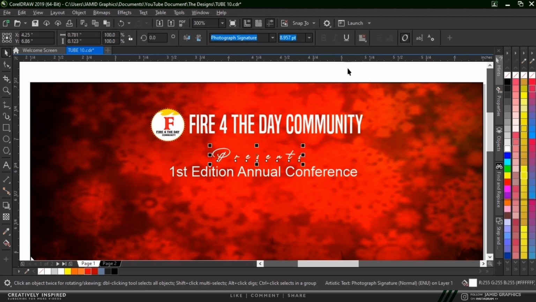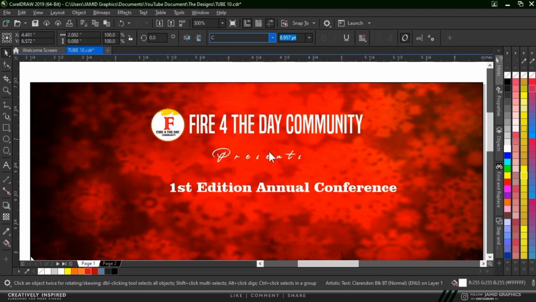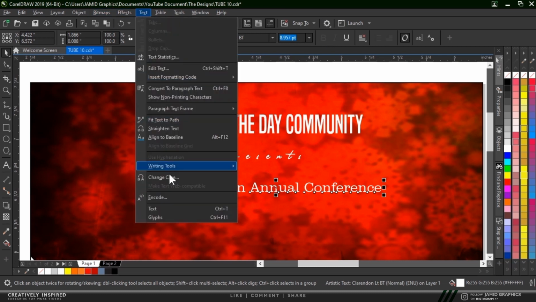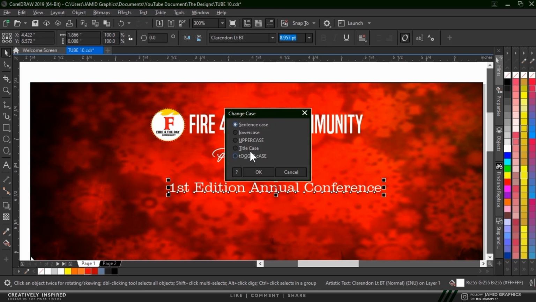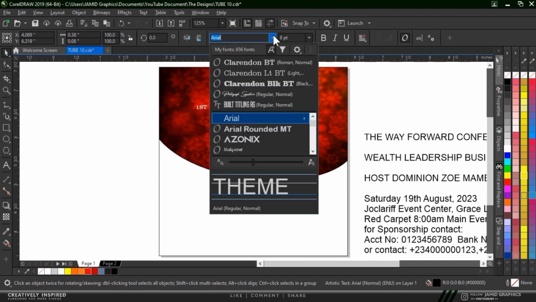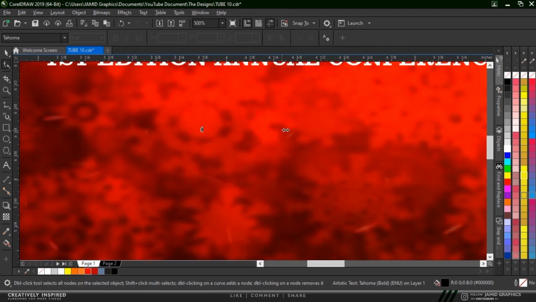Now for the first annual, I'll be selecting a font called Clarendon. So I don't want it bold. I'll go over to text, go over to change casing, and then select uppercase and then press OK. Take the dim text, decrease the size to about 8 points. Make it a font called Tahoma. Yeah, I got that pronounced right. Come over to the shape tool to increase the kerning also, and then give it white color.